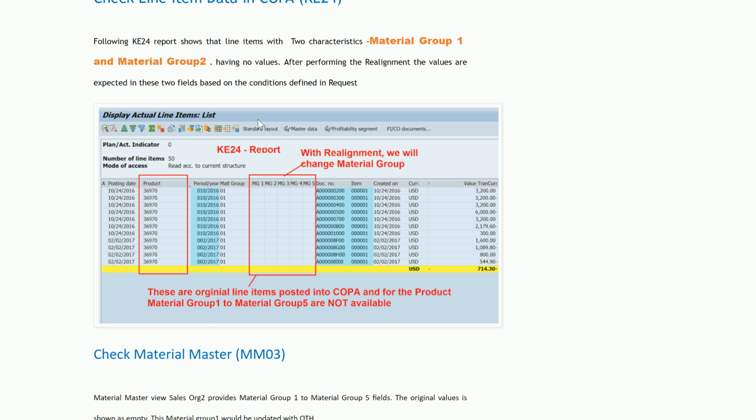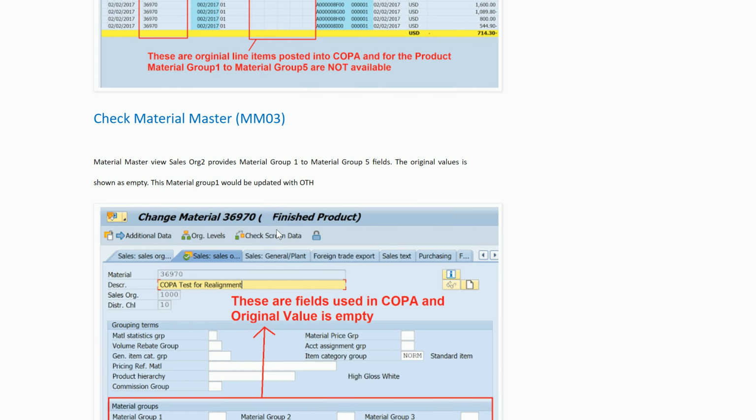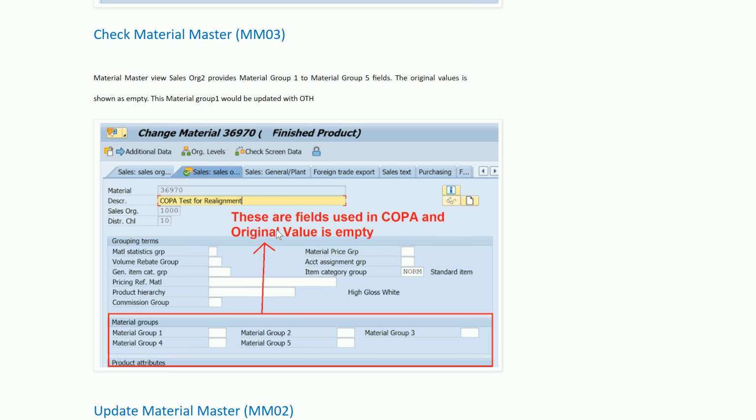before having this particular realignment, the data is being shown here, and then let me check the material master where the fields are picked up. In the material master, if you see here, material group 1, 2, 3, 4, these fields are empty. So these are fields used in COPA, and the original value was empty.